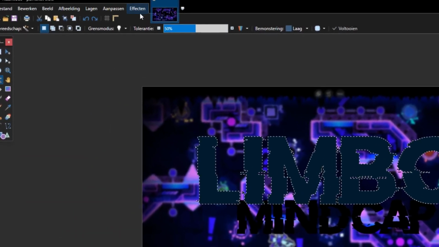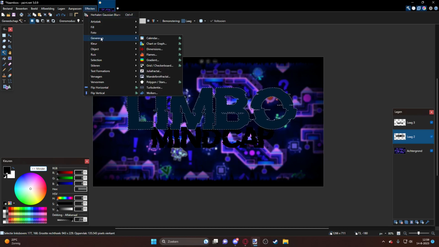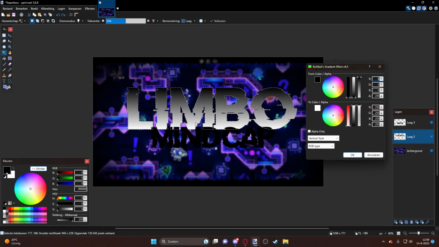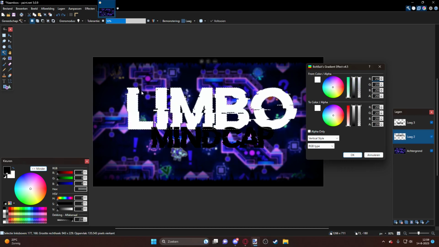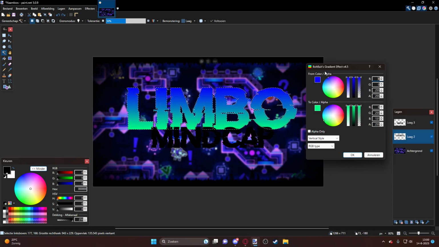And now you want to go to effect up here, go to generate, and then choose gradient. And you can see this transforms the text. What you can do is change the color of this. So for example, here you can drag it to any color, and here you can drag it to any color. What you should do is make the color a theme of the level, like what the level's based off of. So for example, Limbo that I'm choosing right now is blue and purple. You can make the first color a royal blue and the second color a purple. It's totally what you prefer.